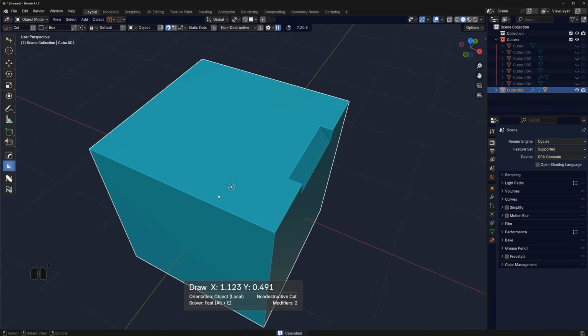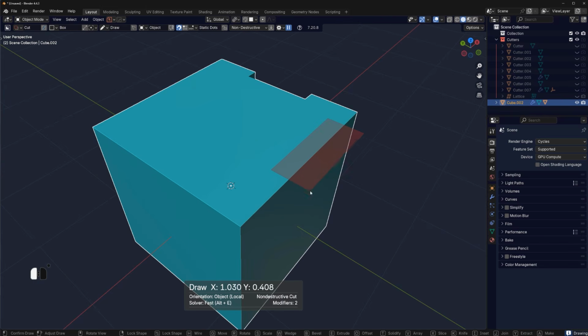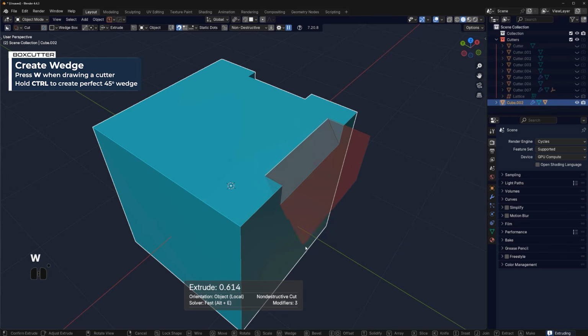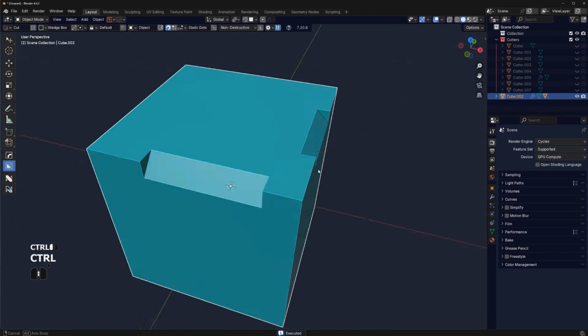And speaking of wedge cuts, you can draw a wedge cut using a regular cube cut, so the box cut, right? And draw it down and press W, right? And you're going to have a wedge cut. If you want to have a perfect wedge cut, simply hold Control. And there you go. It's going to be a 45 degree, perfect wedge cut.